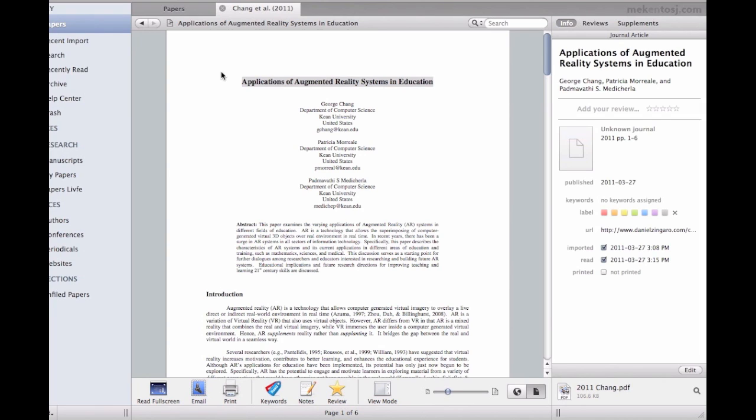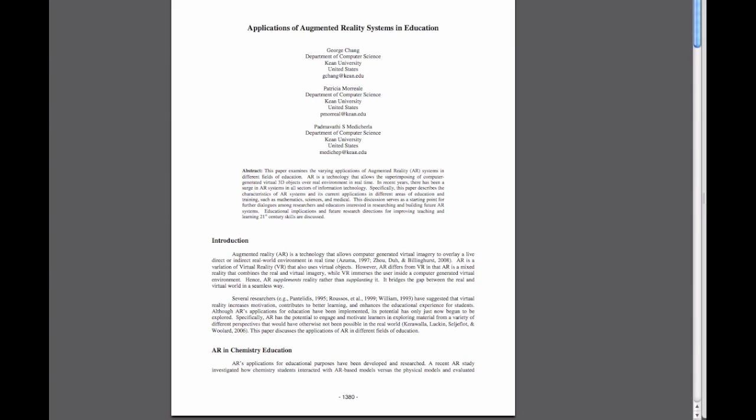I might as well start with this paper here that I have open. So I'll open it in the PDF reader. Application of augmented reality systems in education. Let's see. Okay, so I'm going to highlight some important things here so I make sure I can capture it.